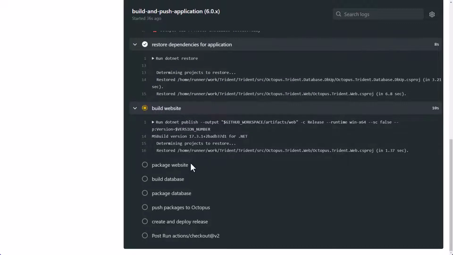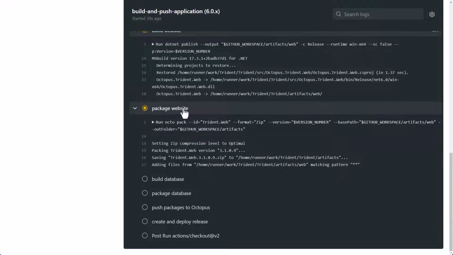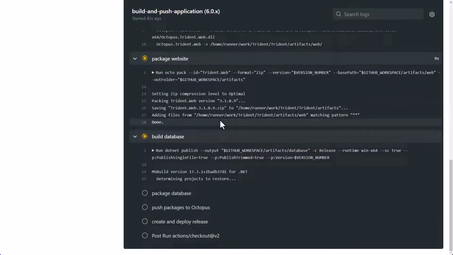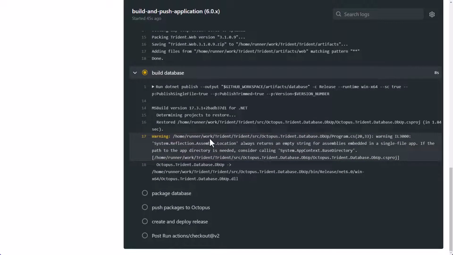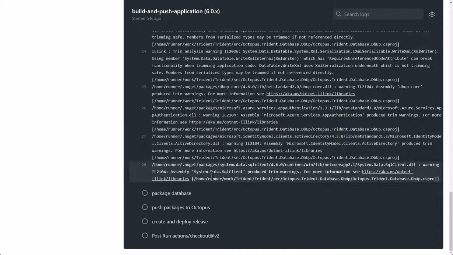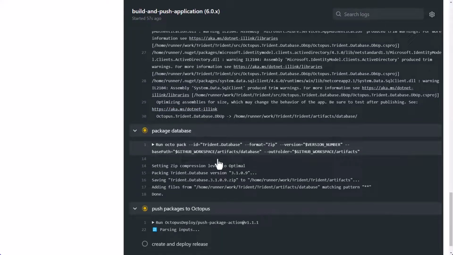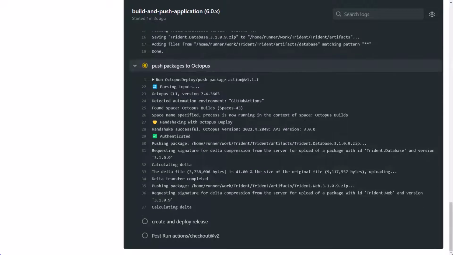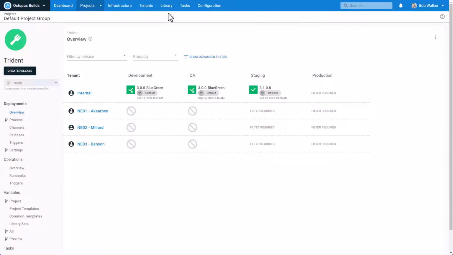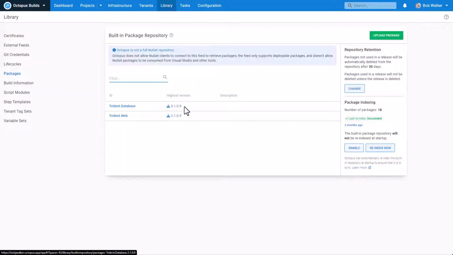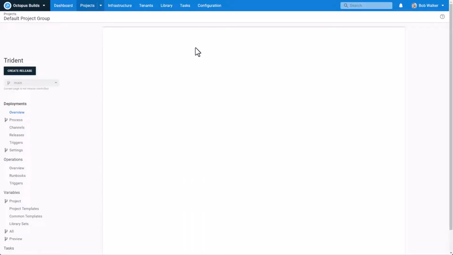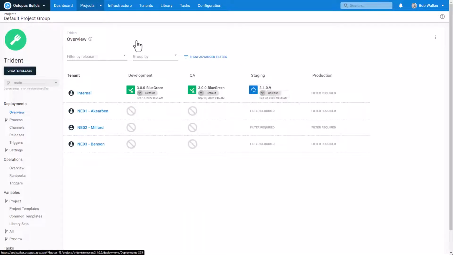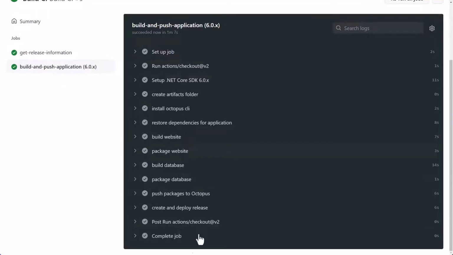And so we're building the website, and then it's packaging up the website. We can see it's doing that. It's building the database. And then it's packaging up the database, and it's pushing those packages up to Octopus. So if we come into the library, we can see 3.1.09 has now been pushed up there. Come back here, and now we see 3.1.09 is now deploying. It is finished up running.